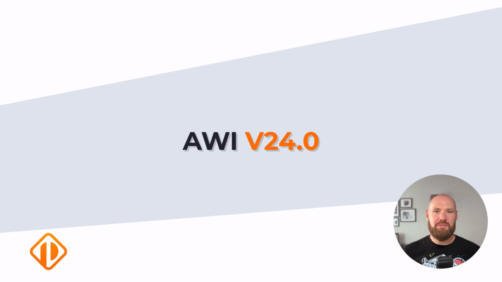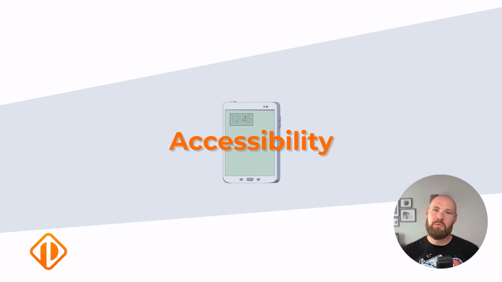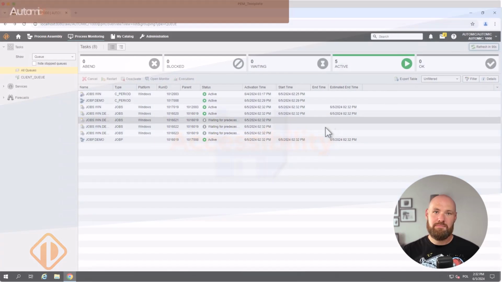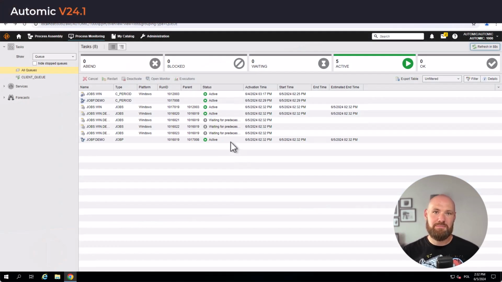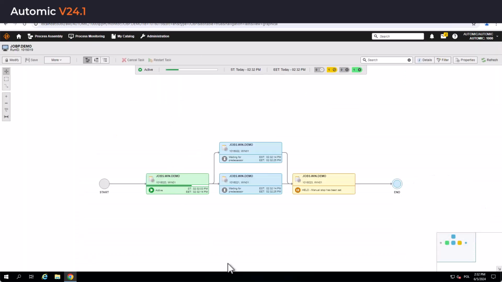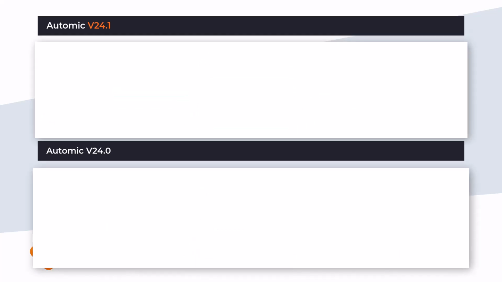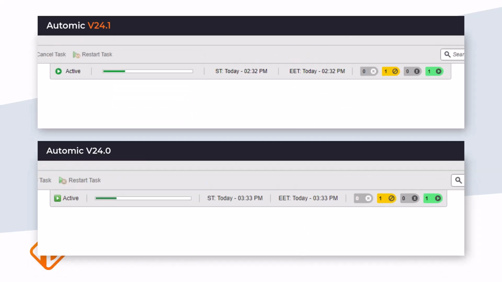The big focus of the AWI in version 24 is accessibility, and version 24.1 carries this on. The status icons in the AWI have been changed in various places. Broadcom has adjusted the size and color contrast. This makes the icons easier to read and recognize. Here you can see a few examples of how it used to look, how it looks now in the new version.